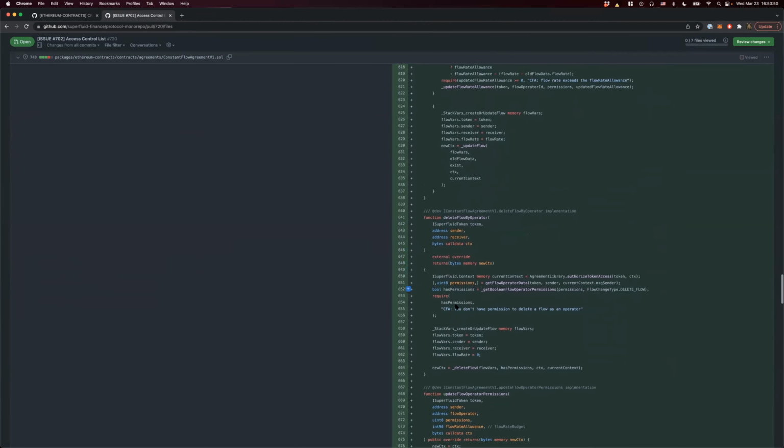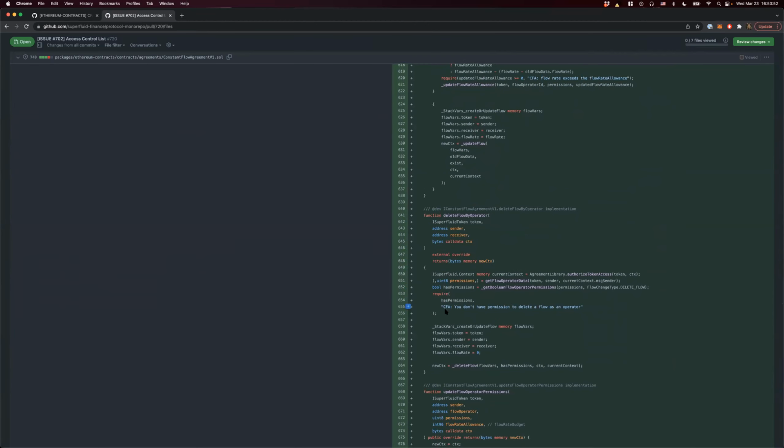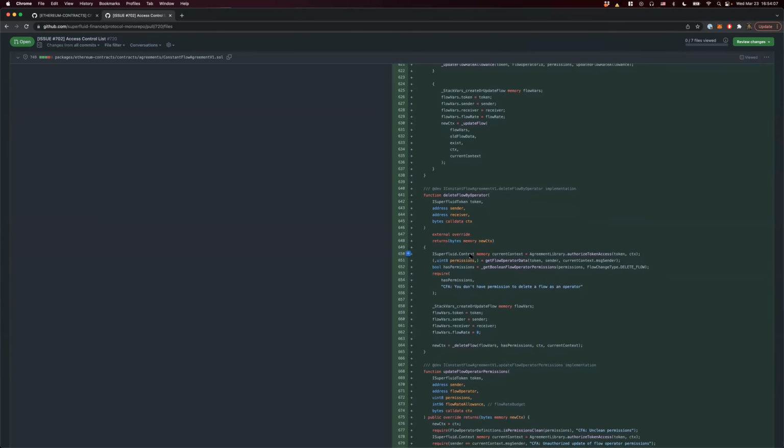And for delete, it's the same thing. We're just requiring that the user has permissions. If they do, then they can go ahead and delete flow. If a flow operator wants to call delete flow by operator to liquidate, they can as well. I don't know why they would do that. It costs more gas and costs more for them, but they technically can do that right now.